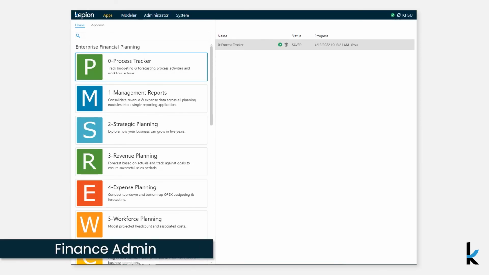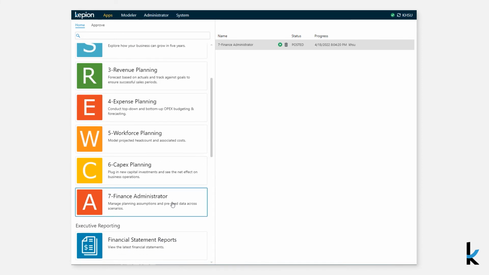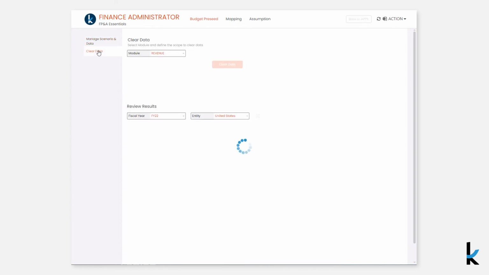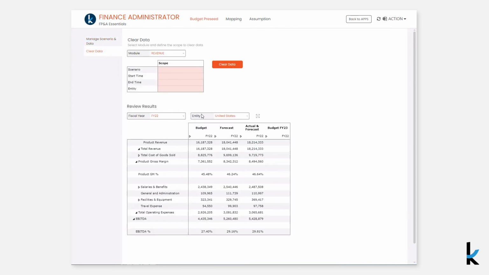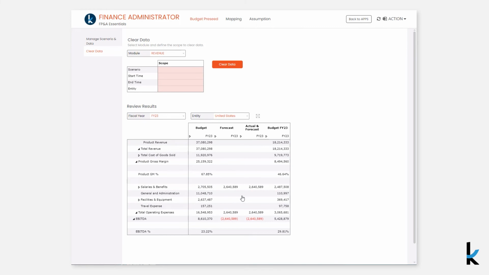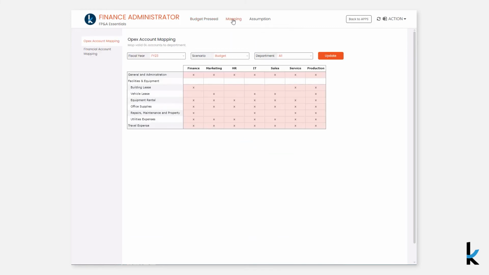In the FP&A Essentials, we can also go into the Financial Admin module to manage areas of budget, and what-if scenario data pre-seed, snapshot views, and data management. Areas where appropriate planning accounts are shown to respective department groups.